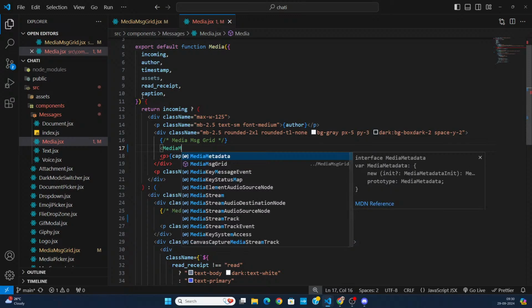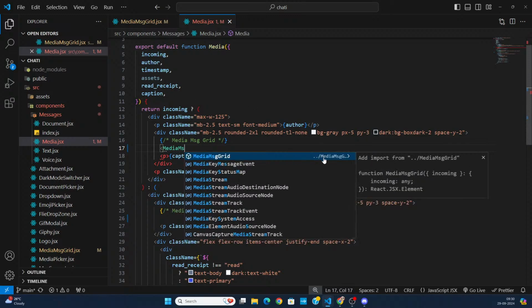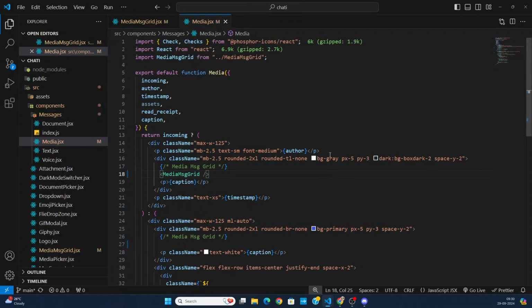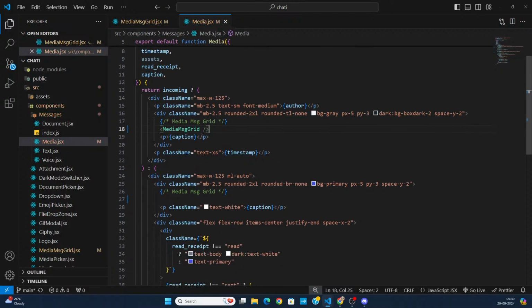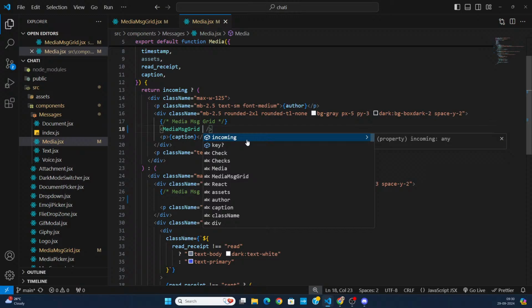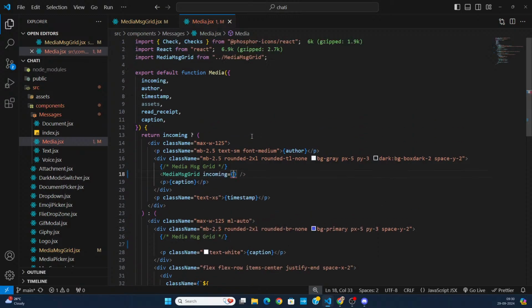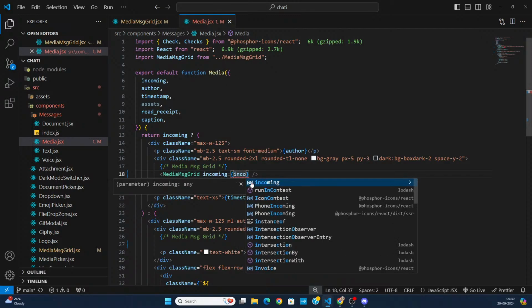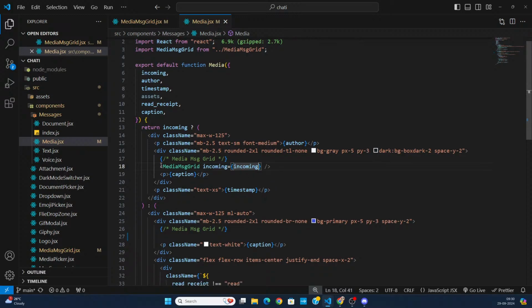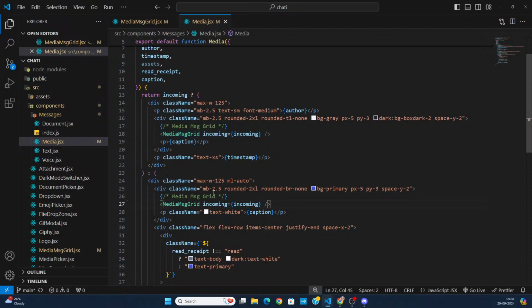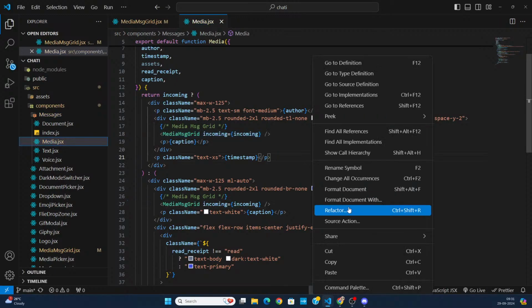So I'm going to just write MediaMessageGrid, and you can see my editor is suggesting me to import it from one step back. So I just did that. You can see at the top it is imported. Let's also not forget that it requires us to provide one prop, which is incoming. Now this incoming is a boolean prop, which is also a prop that its parent is going to receive. So we are just going to forward it, like this. The parent received the prop and then we passed it on to the children. Similarly, we have to do the same thing for the other case as well.